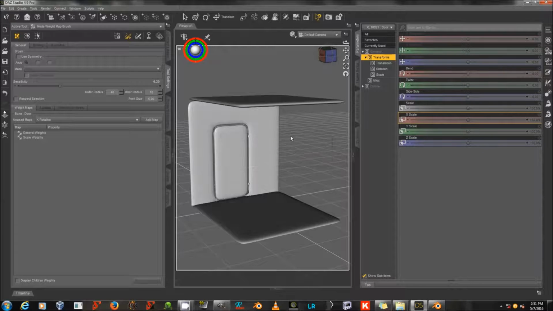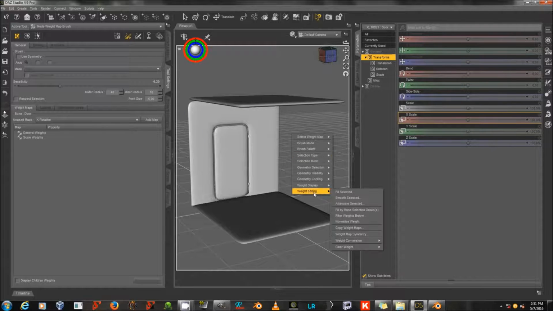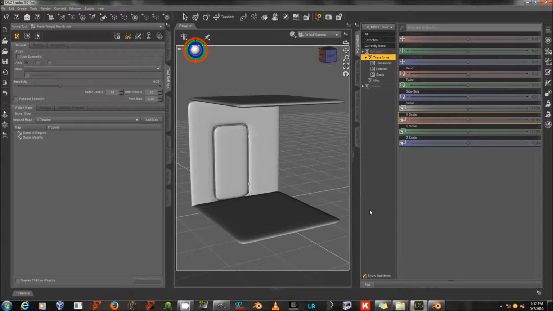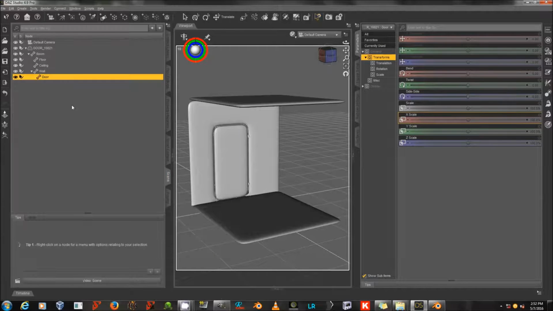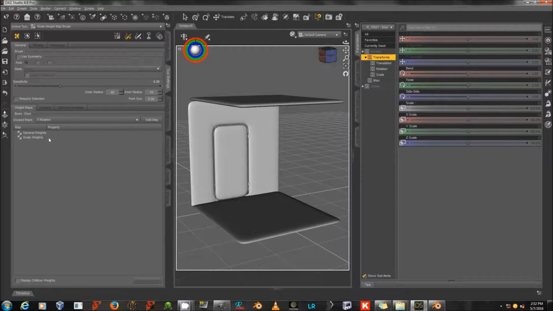And now I will go with Weight Editing, Fill by Bone Selection Groups. Now, if you click on any bone here in the Scene tab, including the door there, and look at it in the Tool Settings, under the General Weights, it's all red because it's filled 100%. That's as much weighting as you really need to do with a rigid prop like this.